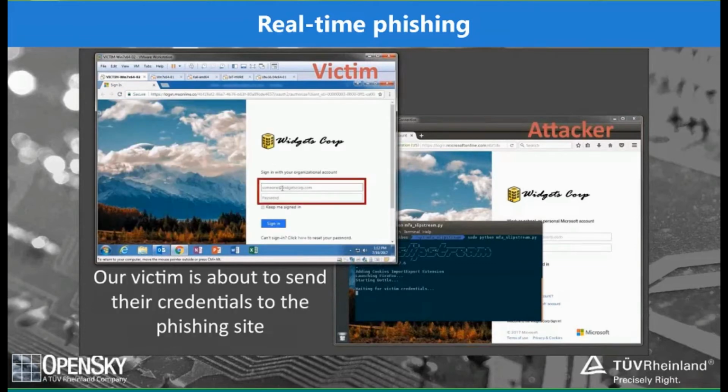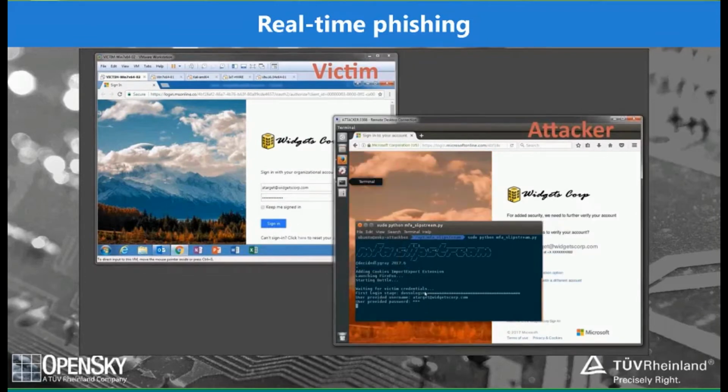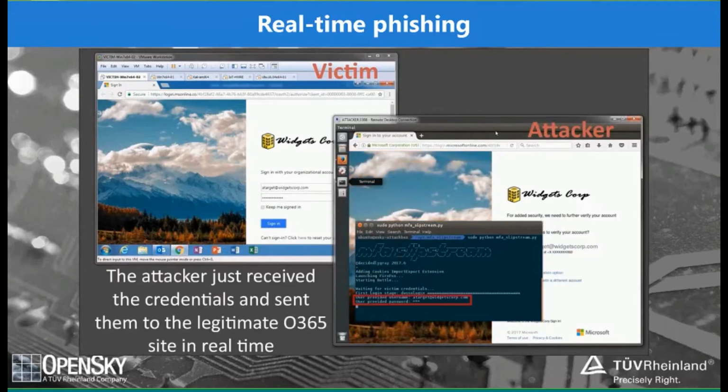And what you see here is for the phishing engagement, we cloned the real site, which is very traditional phishing. We put it on a fake or a different domain. And as soon as the victim enters their credentials into our fake site, they get sent not to the real site, but to the attacker. And we wrote a tool called MFA Slipstream, and that tool sends those credentials immediately to the real site.